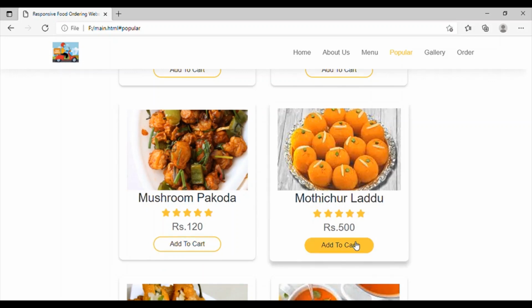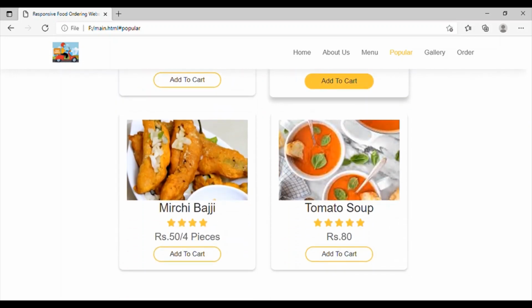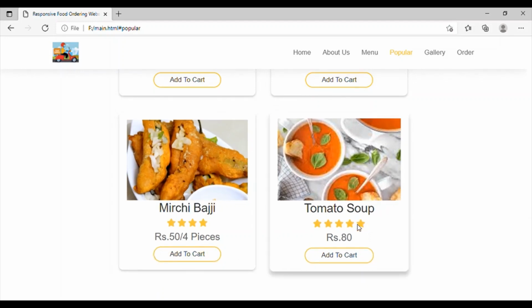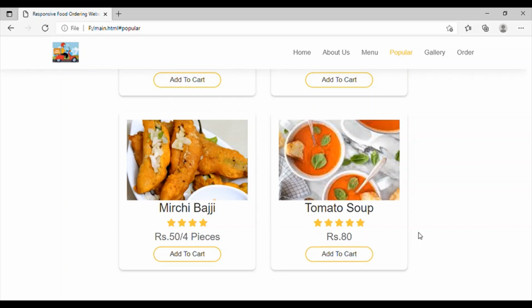Motichur laddu. Wow. Mirchi bhaji. They're spicy, right? Tomato soups. We have all types of soups in our restaurant. And rupees 80 for this. Now let us go to the gallery section.